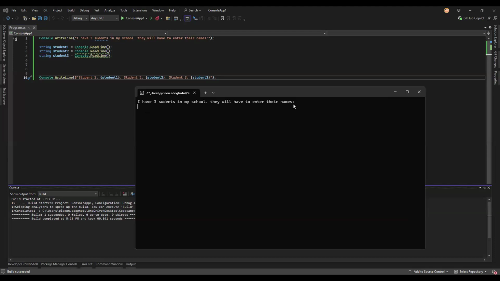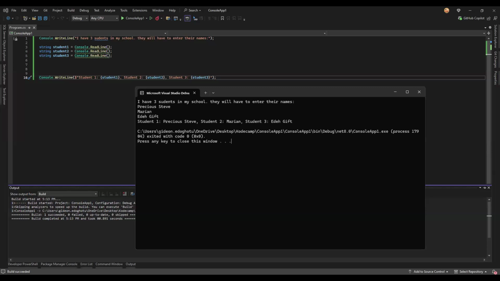So I have 3 students in my school. They will have to enter their name. So first student types in the name, which is what? Precious Steve. Now second student comes in to type their name. Marianne. Third student types their other name, which is what? The gifts. Then once I click enter, this is what I get. Student 1, Precious. Student 2, Marianne. Student 3, the gift.